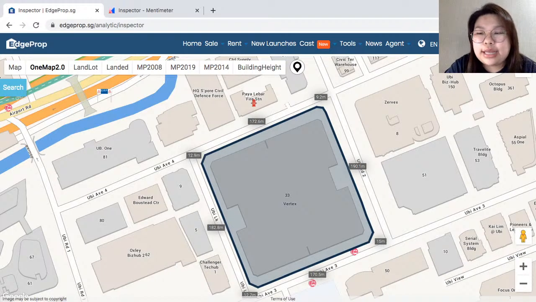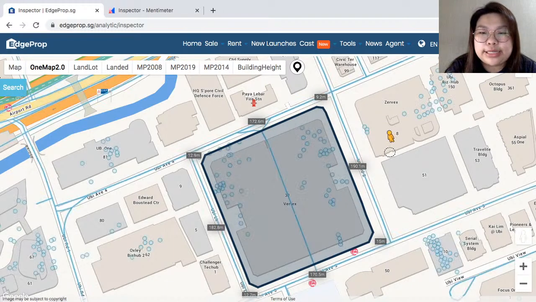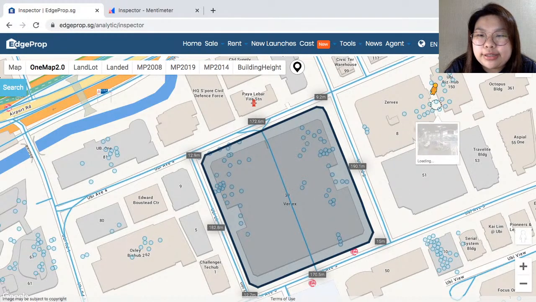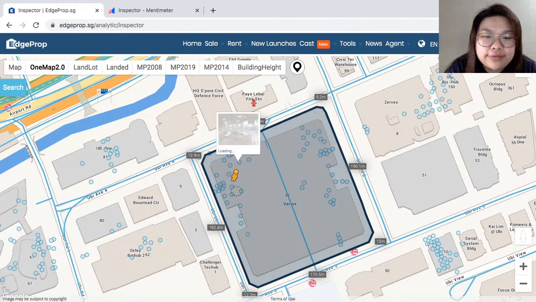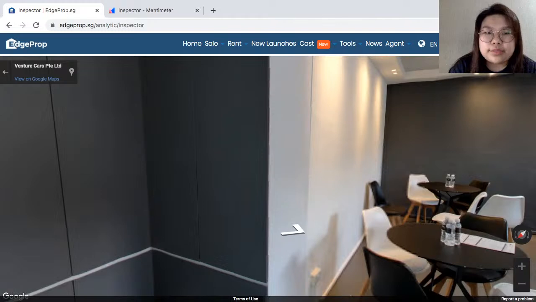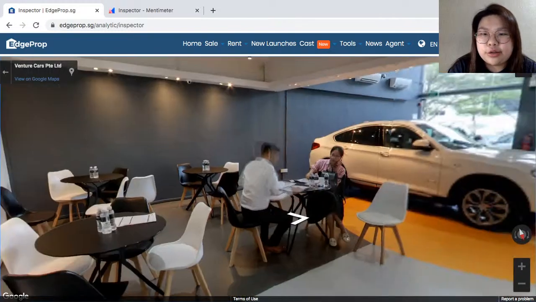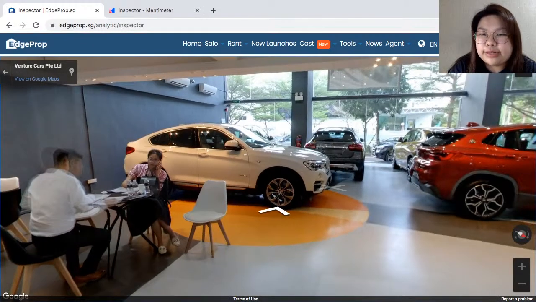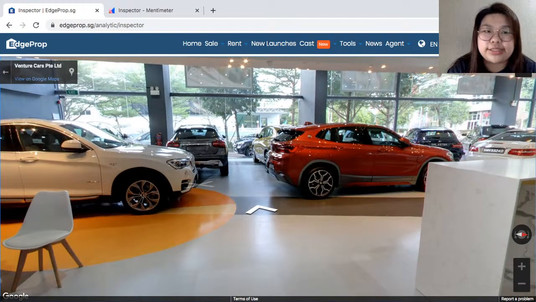Okay. Now another function that is only applicable for commercial industrial property is that you will also see all these circles within the building itself. It will allow you to go into the building. Okay, so this belongs to Venture Car Private Limited, which is in Vertex itself.